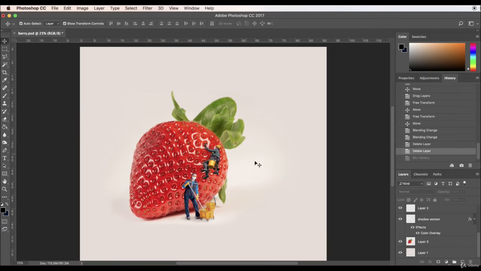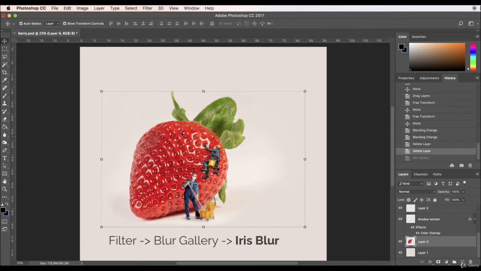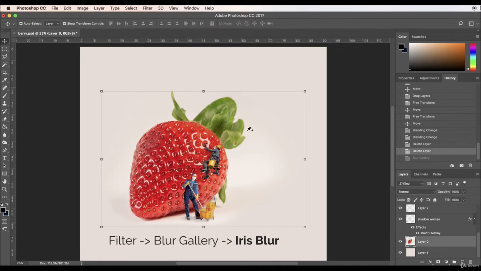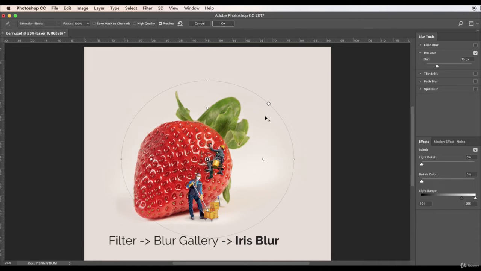So I want to add to the realism as much as possible and add to the scale of this strawberry. So what I want to do is select our strawberry layer and go to my blur filter to see if there's something I can do. So I'm going to go to blur, blur gallery. I'm going to try out iris blur. Let's go ahead and load iris blur.